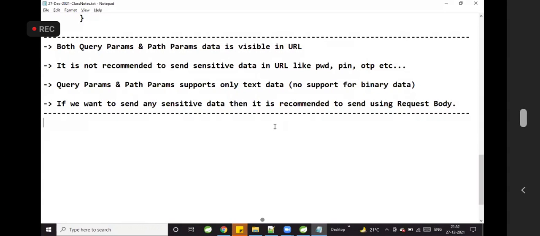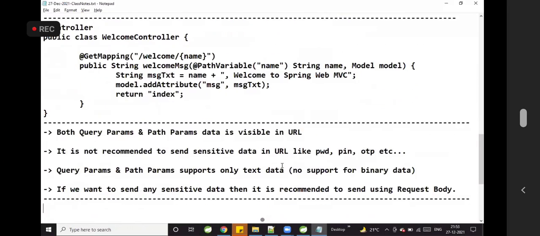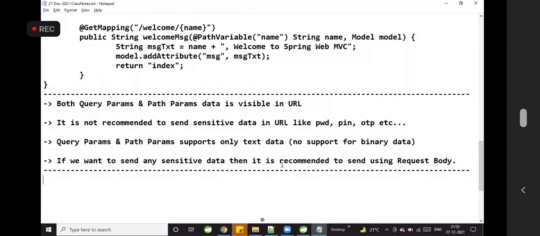Are you guys clear with this? You understand what is query parameter, what is path parameter, what is request body?